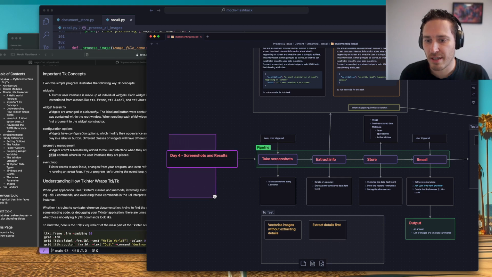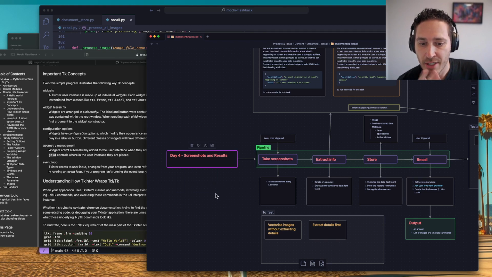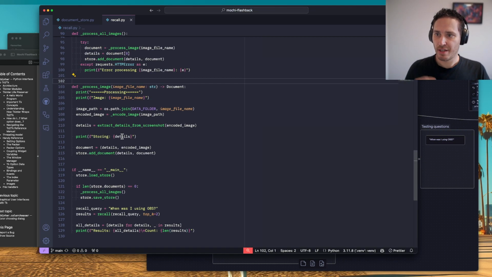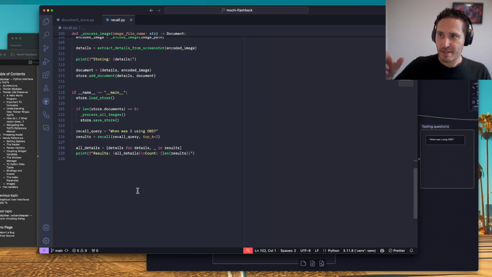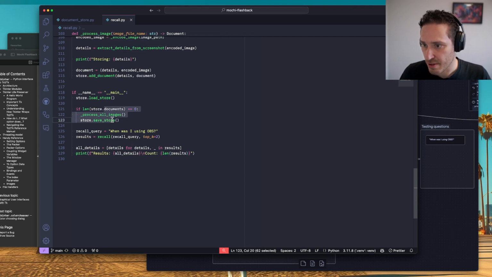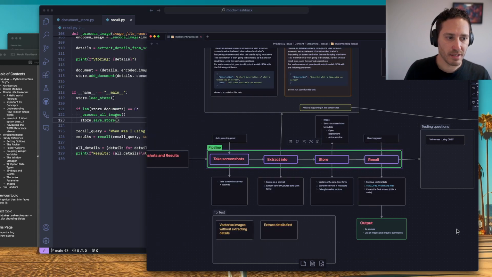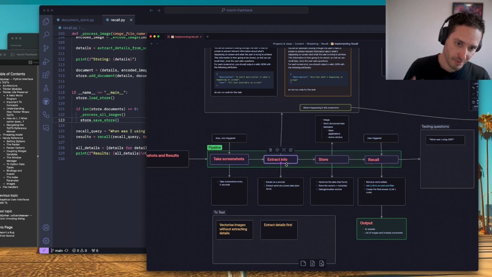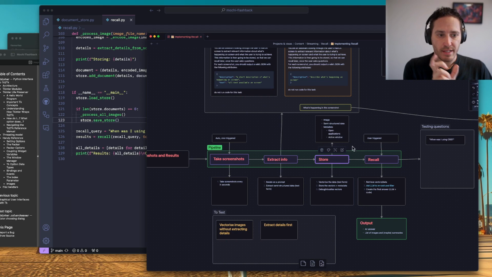Today, actually, it's just a quick recap. What do we have already? If we go here, we have a small, very simple application that, given some images that are already stored, lets us ask questions about them. We can also process images, extract information, and store it. So we can take screenshots manually, extract information about what's on the screen, store that, and then recall it when we ask a question.